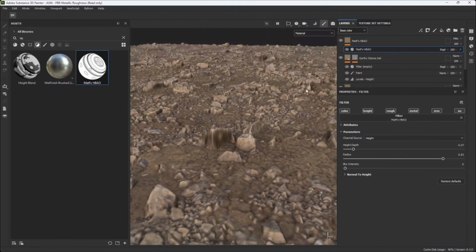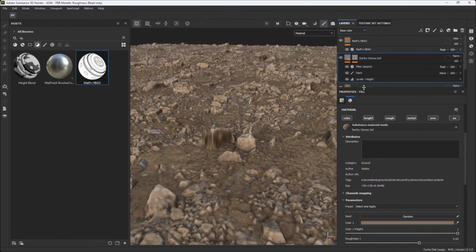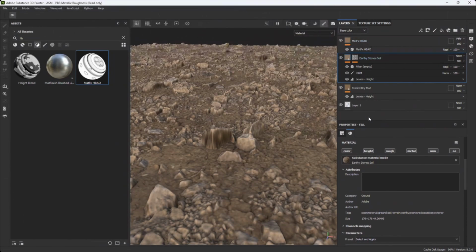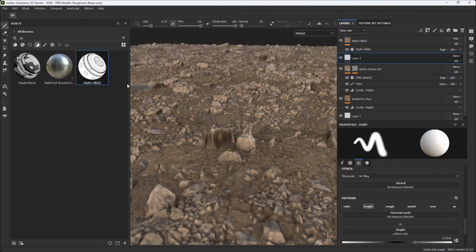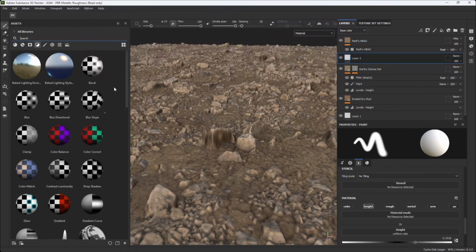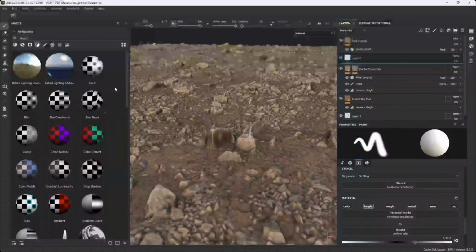Okay, so let's do this. Let me create, how am I going to do this? Oh yeah, I'm going to create just a brush layer here. And then I'm going to jump over to, let's see.